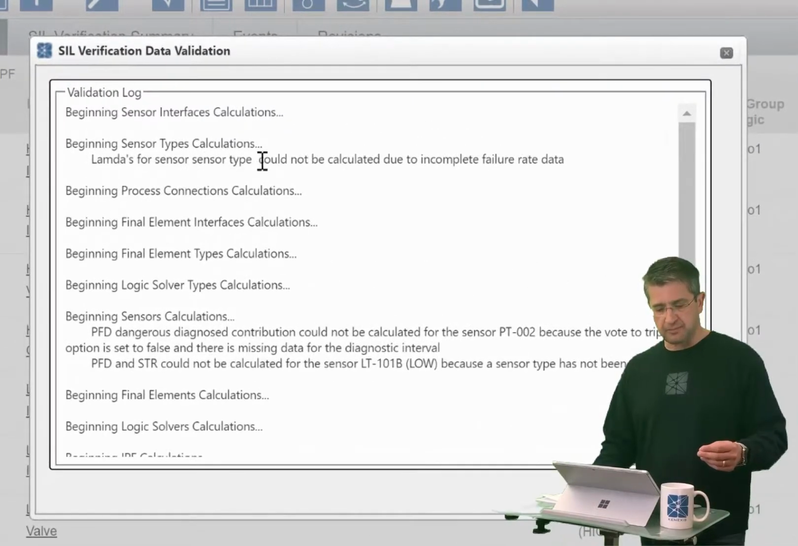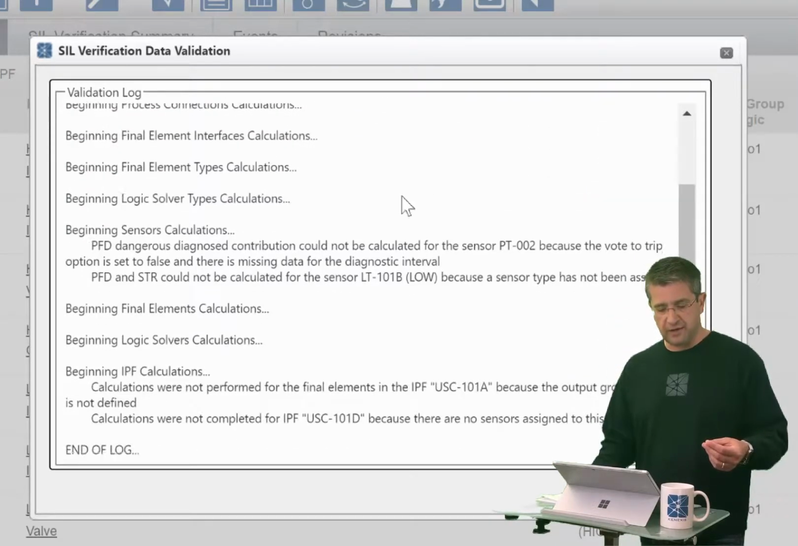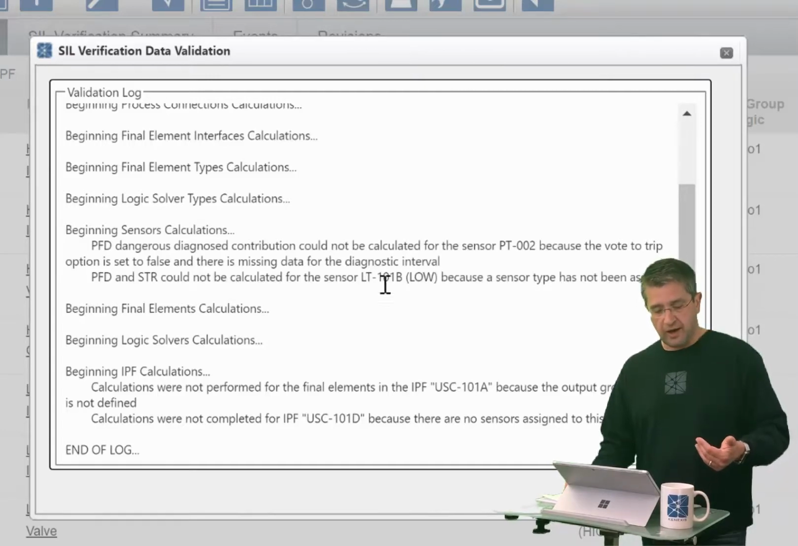there's a sensor type called sensor type that couldn't be calculated due to incomplete failure data. There is the PFD could not be calculated for PT002 because the vote to trip option is set to false and there's missing data. PFD and STR information could not be calculated for LT108 because the sensor type has not been assigned. So you'll see the types of information that are going to be available in this verification log.